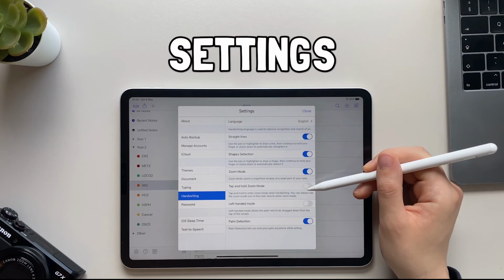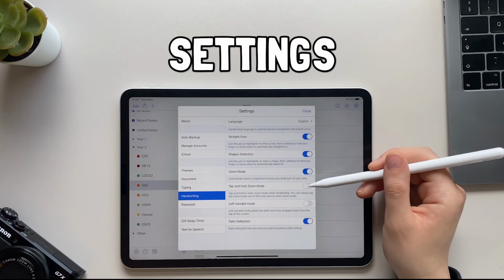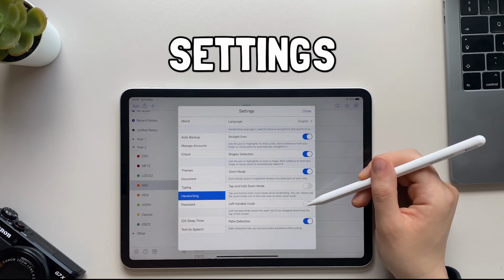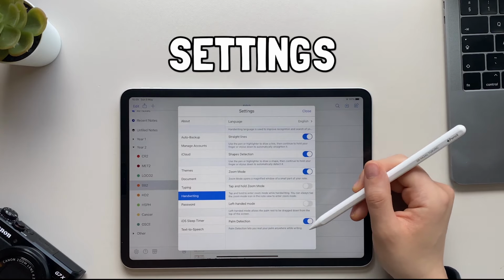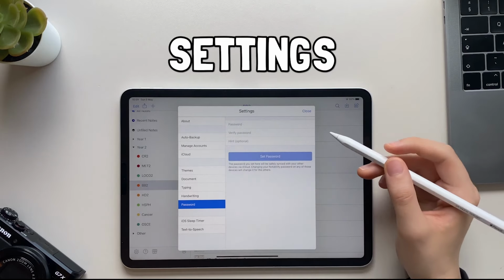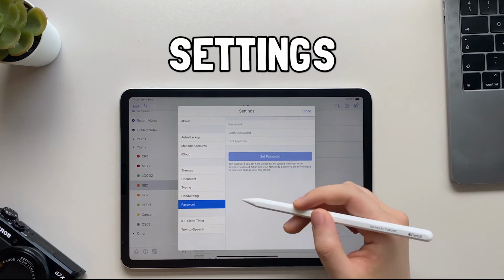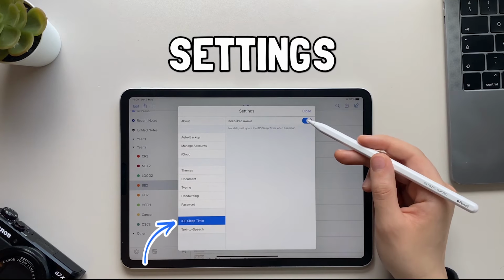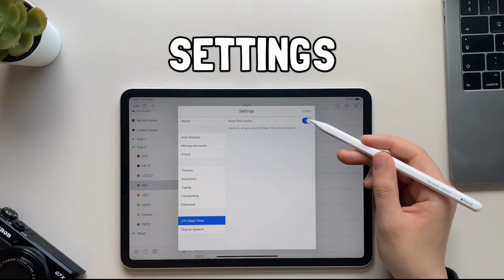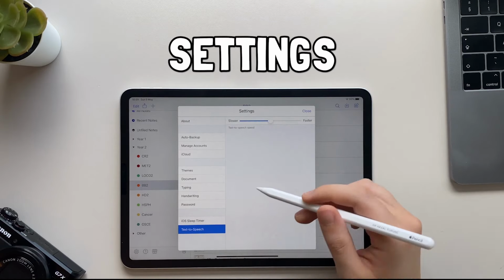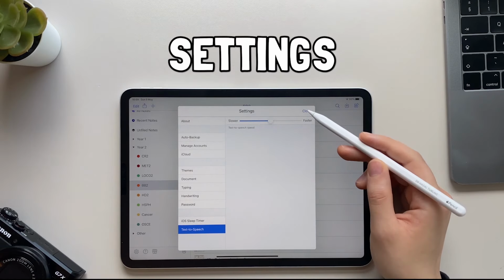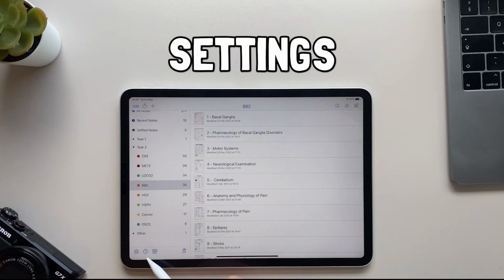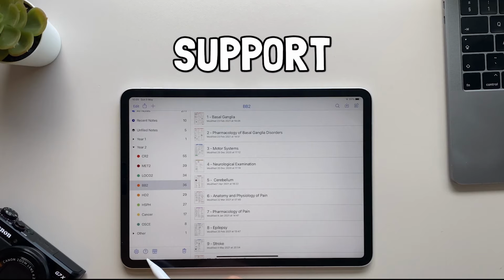If you are left-handed, you can turn on the left-handed mode, and you can also turn on palm detection to allow you to rest your palm anywhere whilst writing. You can add a password to your notes for extra security, and you can also allow Notability to ignore the iOS sleep timer so that the iPad stays awake. And finally, you can change your text to speech speed. Next to the settings button, there is a question mark button which you can press to take you to the support page of Notability.